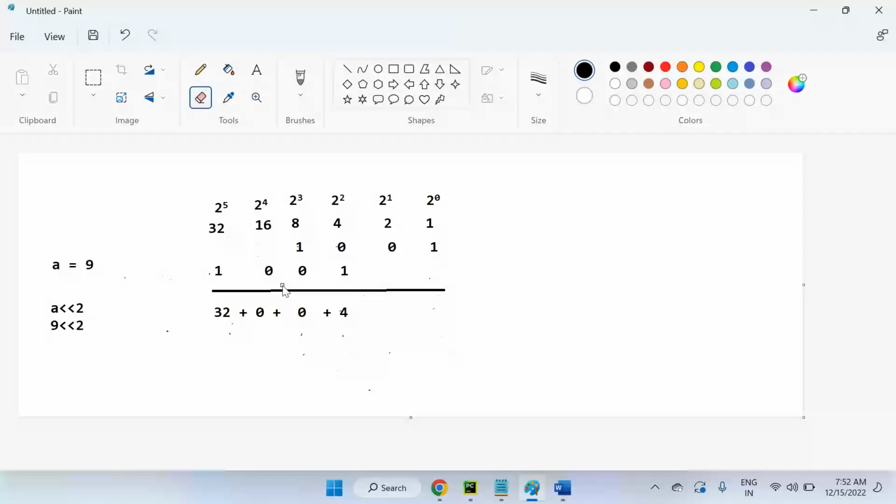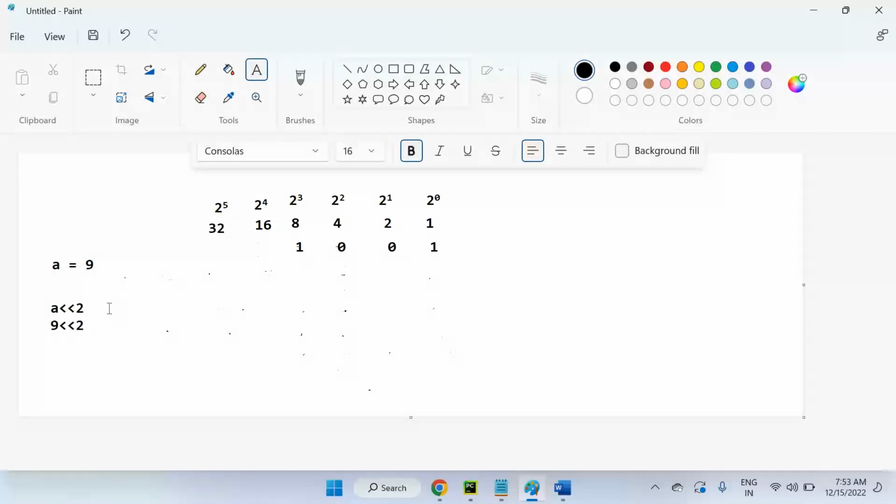At the same time, we can try moving 2 bits towards the right side. So I'm trying to move 2 bits to the right hand side. After moving, you should calculate like this, sir. How to do it? We'll see this. Just give me 1 second. Now you can see, 2 bits means I'm saying A >> 2, 9 >> 2. I'm moving 2 bits towards the right side only.